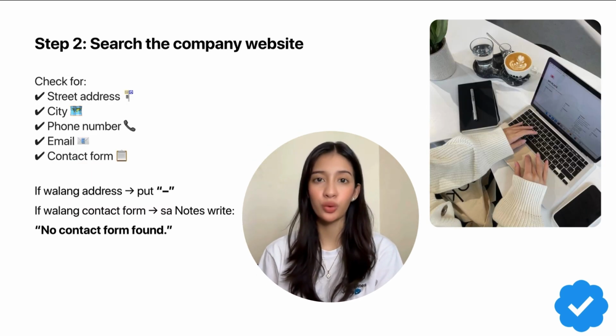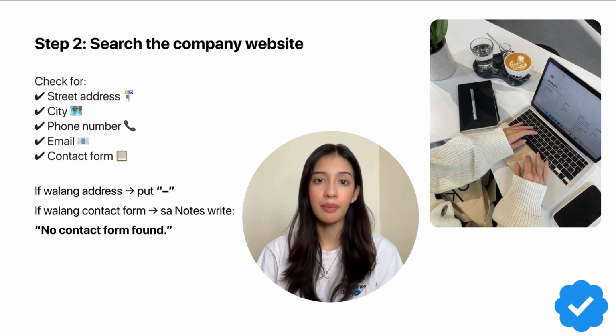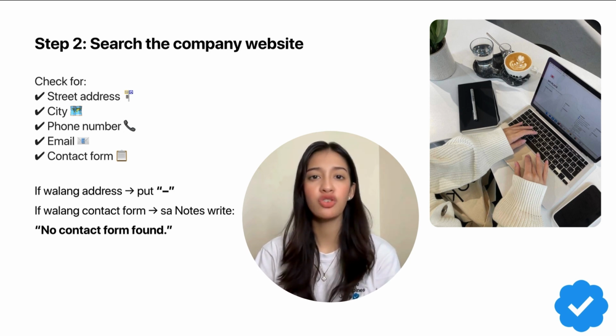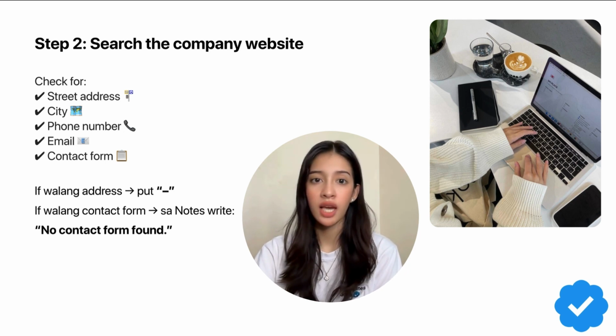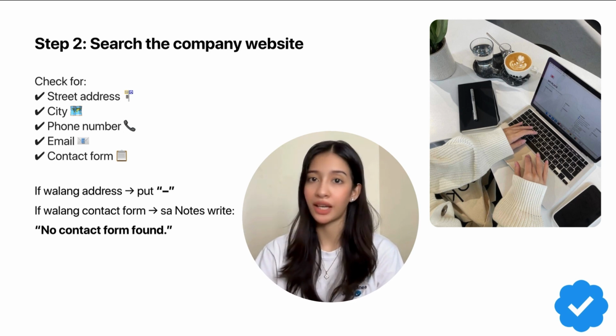Step number 2 is to search the company website. Let's say na ang company ay Action Craft. You should type it sa Google, then open the website and check the homepage. Then copy-paste the website link sa sheet. Then you should check for the street address, the city, the phone numbers, the email, and the contact form. Sometimes nasa homepage, sometimes nasa about, nasa contact, sa shop, or even sa footer. Kailangan mo talagang mag-explore.